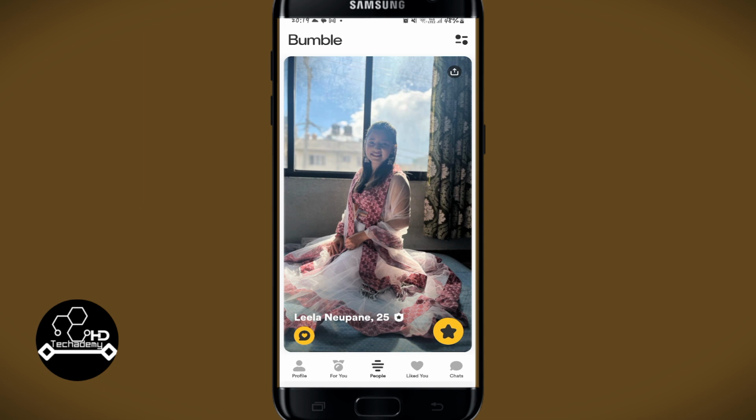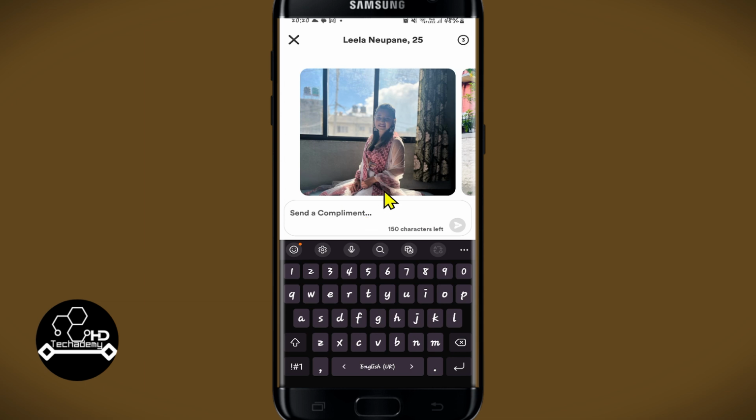However, even if you have not matched with any user, you can still initiate a conversation by spending the compliment points. Just tap on the heart icon underneath the username, and now you will be able to send a compliment to this user in the form of a message.